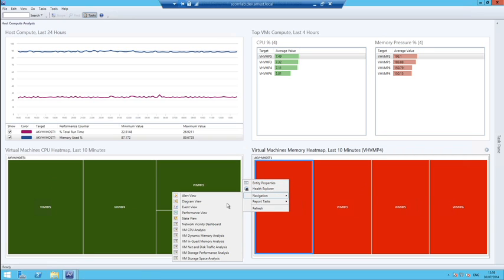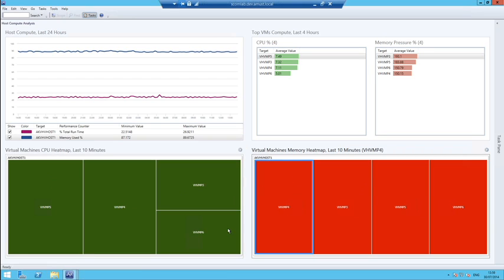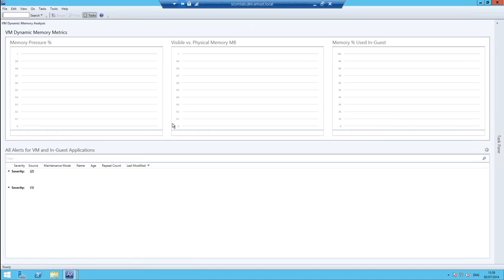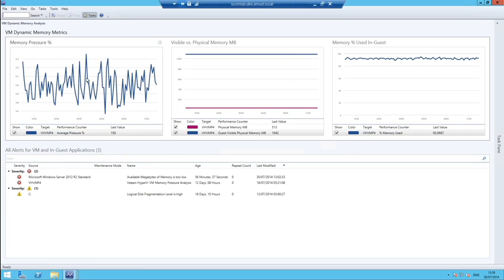go to navigation and go, for example, into a deeper analysis, specifically on the virtual machine level, where we get the dynamic memory metrics, the pressure, the visible versus the physical, and what is used in the guest. And this is of course not coming from our management pack, but comes from a default Microsoft management pack. But we wanted to make sure that it's in a single dashboard.